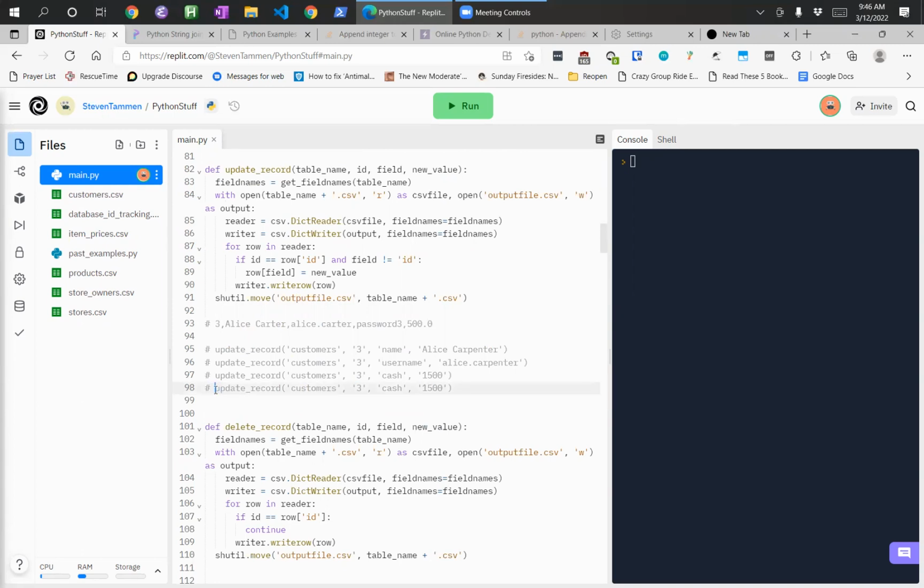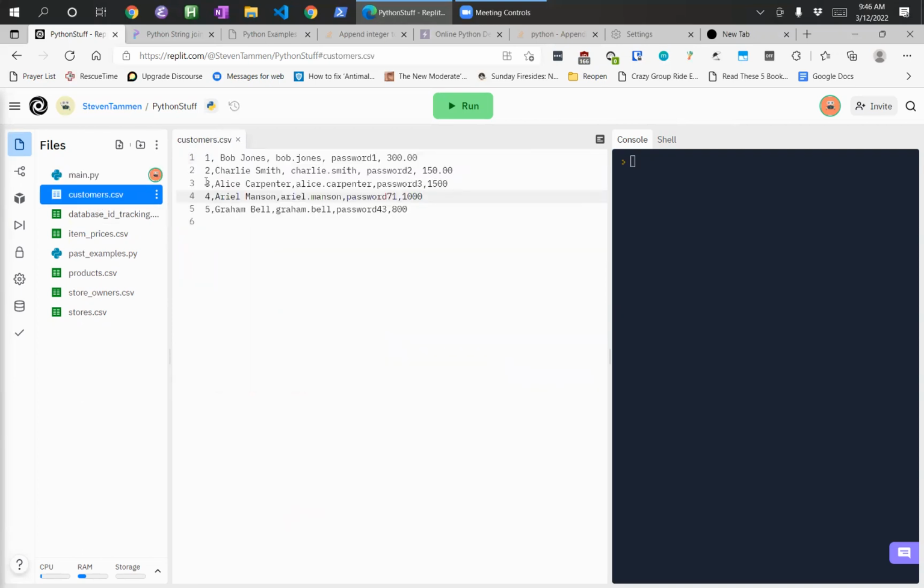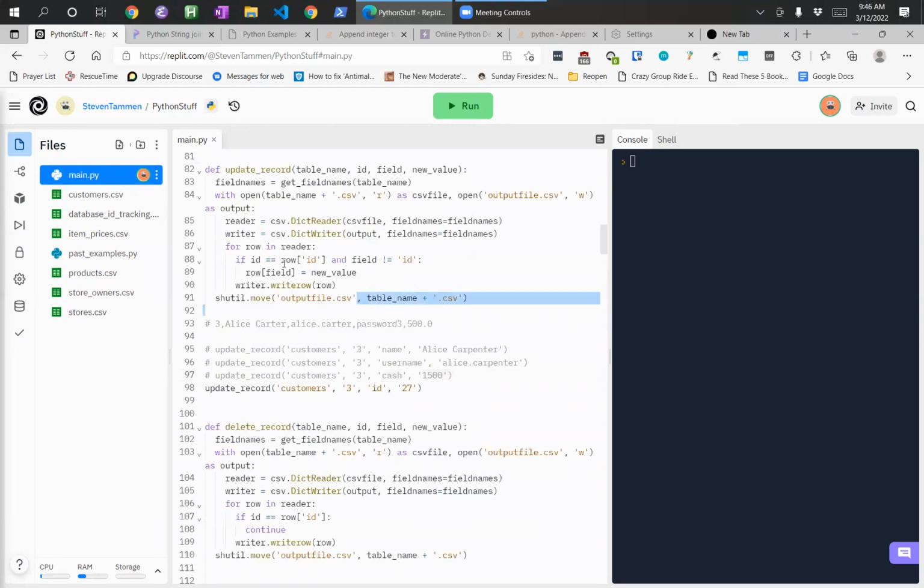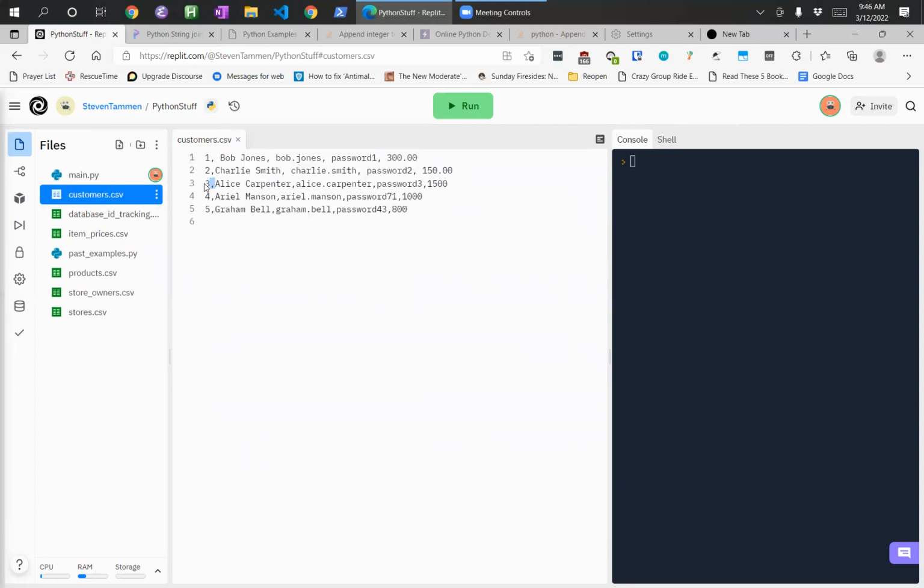So if we say that we want to update the ID, let's make it something, let's make it like 27, okay? So right now we're going to say, I want to go to the row here with ID 3 and I want to update ID to 27. In our code, we will only trigger something if we find the row's ID and the field that we're trying to update isn't ID, right? So this should not work. This should stay with ID 3, right? Because we just skipped that row too.